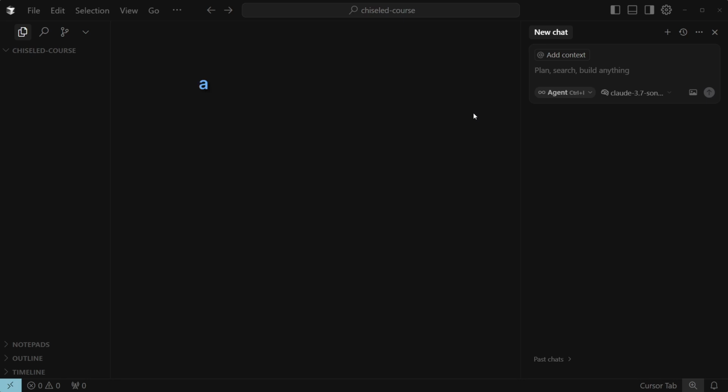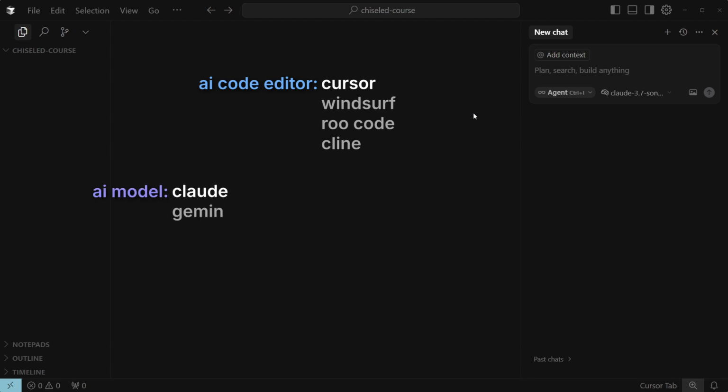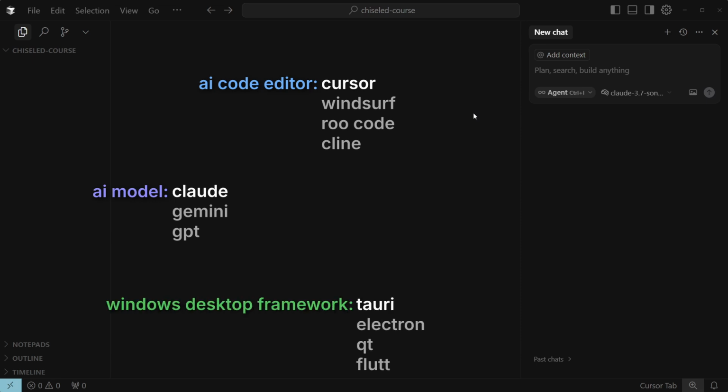We're using an AI code editor called Cursor. Some alternatives are Windsurf, RooCode, and Cline. We're using an AI model called Claude. Some alternatives are Gemini and GPT. And we're using a Windows desktop framework called Tauri. Some alternatives are Electron, Qt, and Flutter.